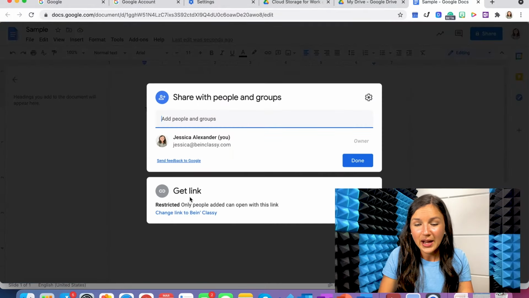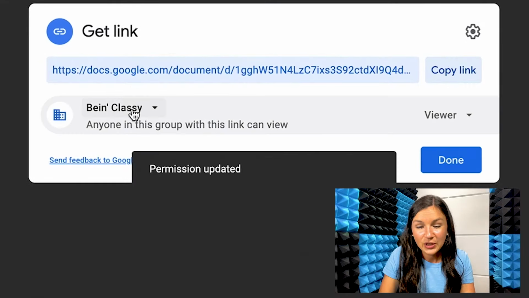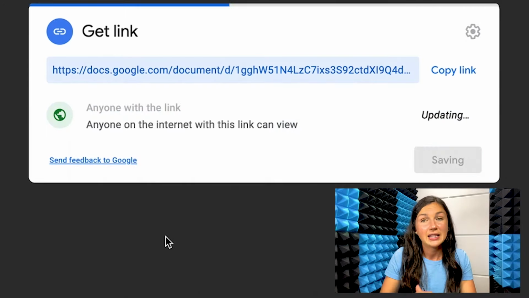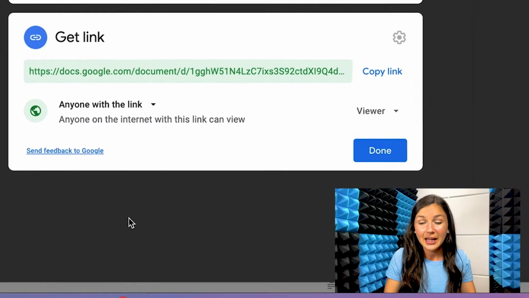And then you're going to go down to the get link. You're going to change the link to anyone with this link. That's the easiest way to do it. Anyone with this link can view the file. It's the most accessible way for a teacher, a friend, a classmate to view the file.